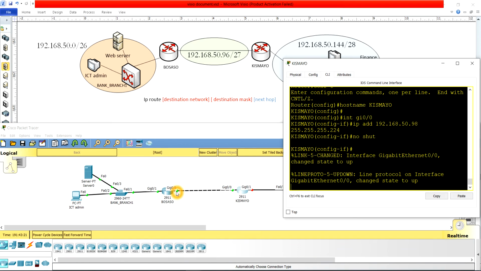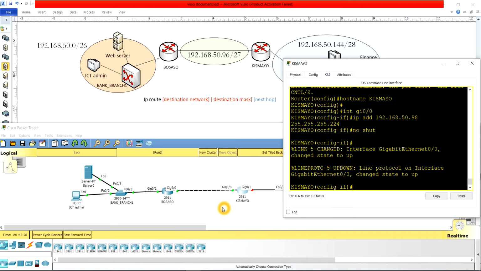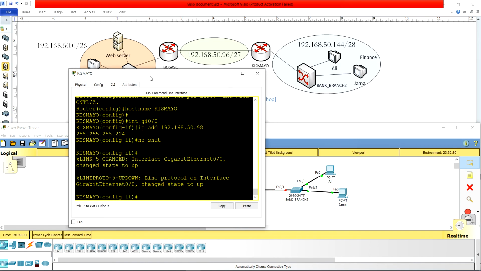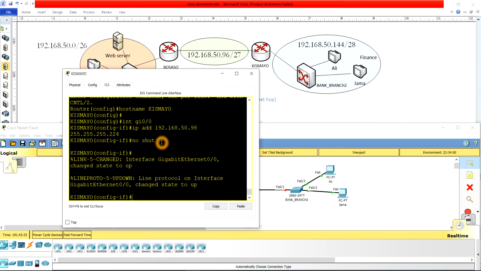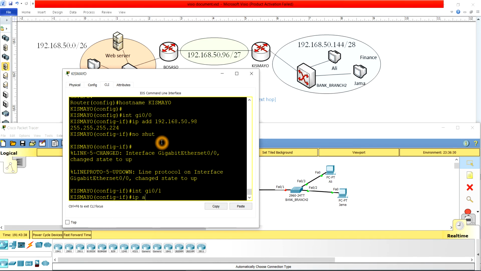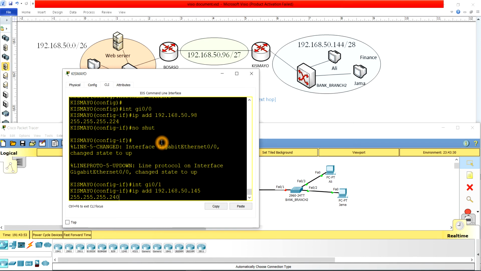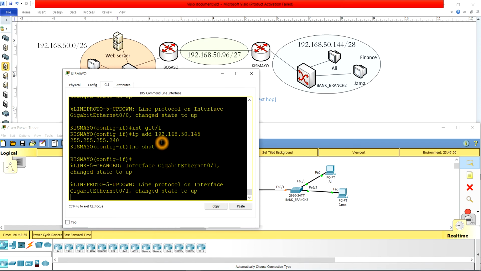Now because the other end was already enabled, once we enable this one the link is going to be up. Then we are remaining with the link gigabit 0/1, and this link is going to be the network .144. Let me do that, interface gigabit 0/1, IP address 192.168.50. The first usable IP address is .145, and the subnet mask is 255.255.255.240, since /28 is 240. And then I will say no shut.